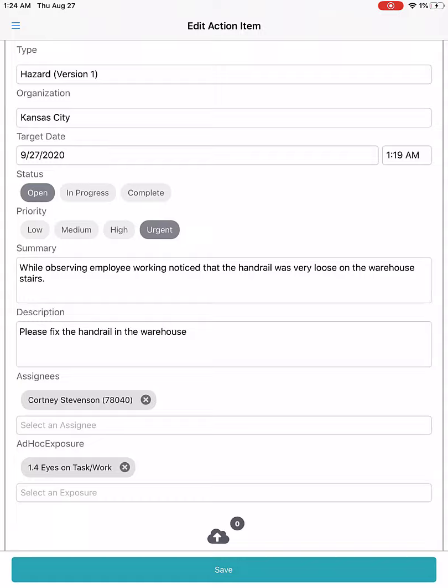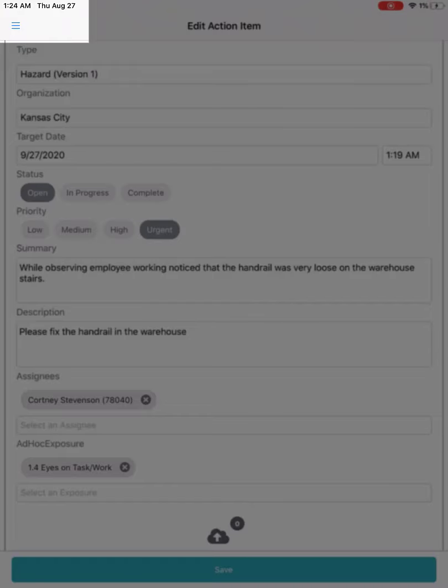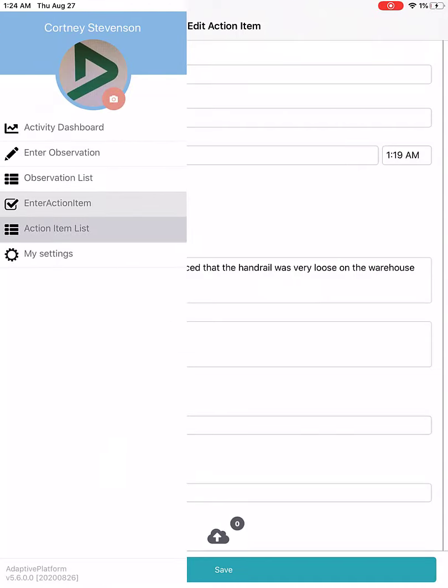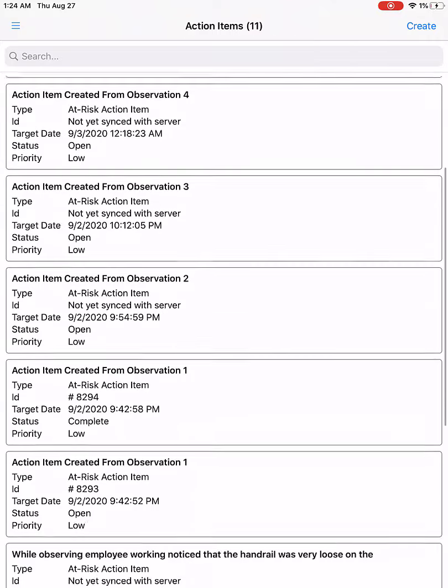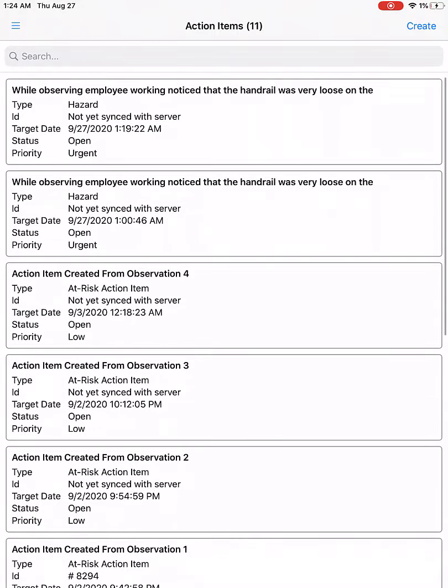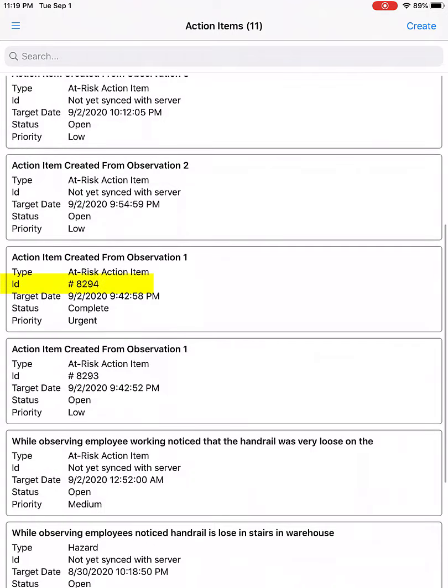If I want to view any action items that I've completed on the app, I can hit the menu icon in the upper left-hand corner, and I can go down to action item list. This will show me all the action items that have been created on this device. In the ID column, on the very first action item here, it says not yet synced with server. So that lets me know that that one has not synced back to the web-based system. If we scroll down to this action item here, in the ID column, we now see an action item number. This lets us know that this has synced to the site.